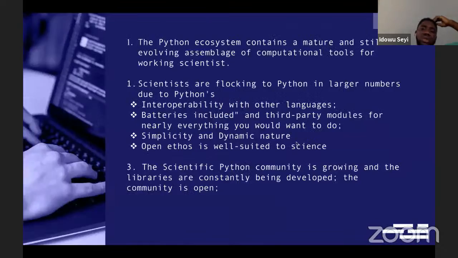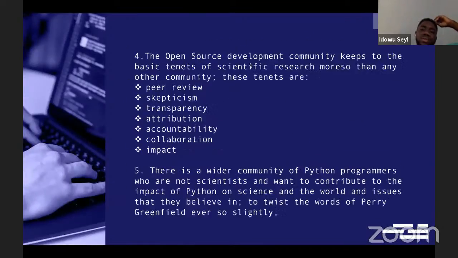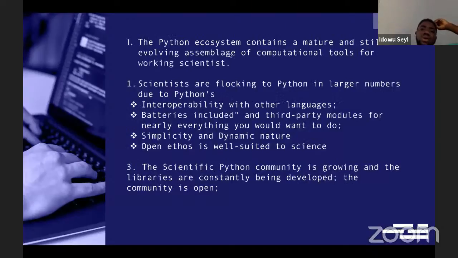Then in conclusion, the Python ecosystem contains a mature and still evolving assemblage of computational tools for working in science. The Python scientific library is not done yet. New libraries are coming out every day. Scientists are flocking to Python in large numbers due to Python's interoperability with other languages, batteries included, and third-party modules for nearly everything you want to do. Simplicity and dynamic, open code is real estate to science.